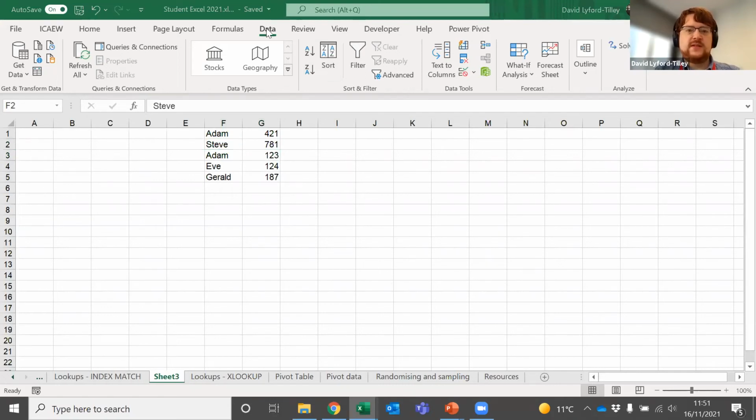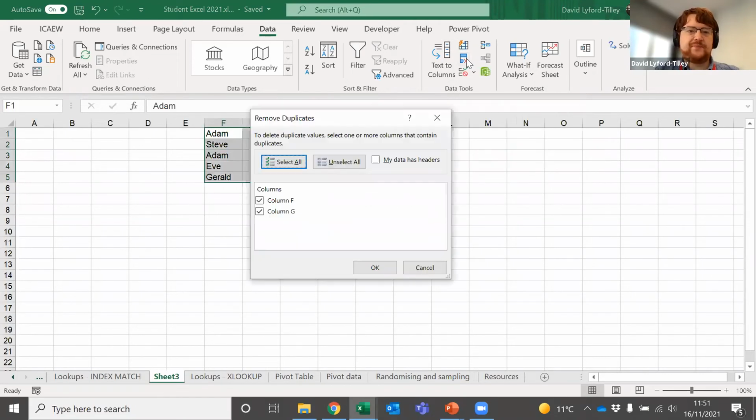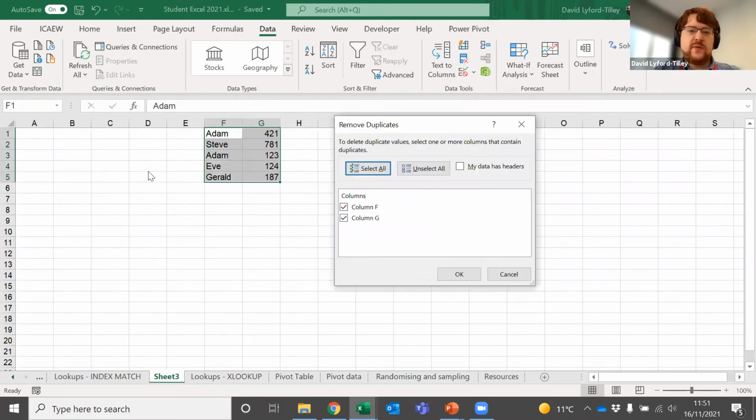I would then use, let me just move my label around, Data, Remove Duplicates, which is this option here. And I want to remove the duplicates from within column F. So I'm going to untick G. What that will do is keep the first instance only of everything in column F, and it will remove the redundant ones. And this is why the ordering is important. So I want to put the more recent information on the top and the older information on the bottom.